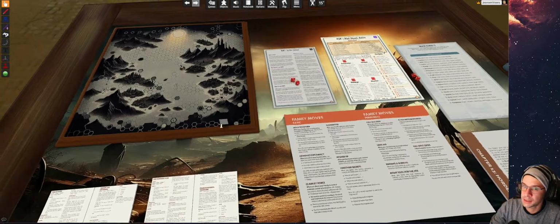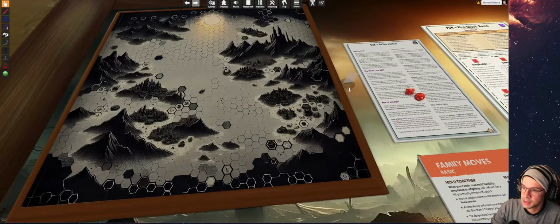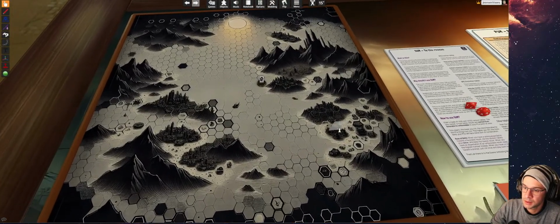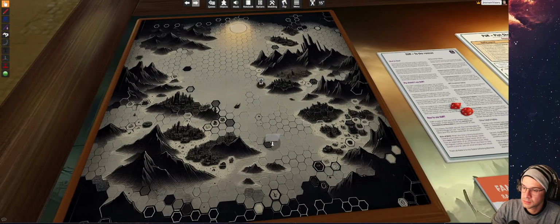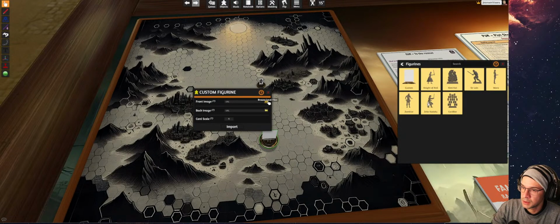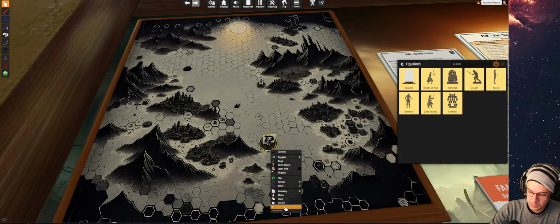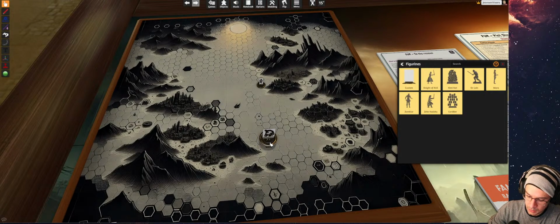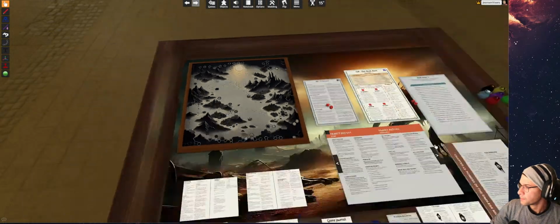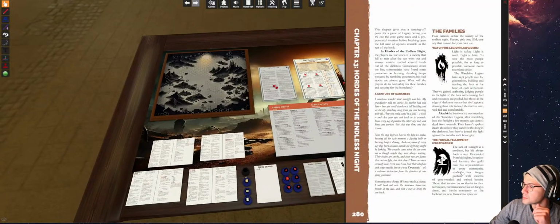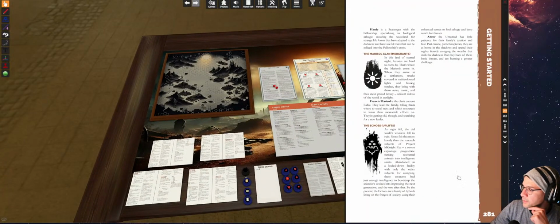And we're gonna place the cultivators' main settlement somewhere in the wilds. Maybe here. Great, and let's move on to the next family. Or no, I think we haven't read it yet.